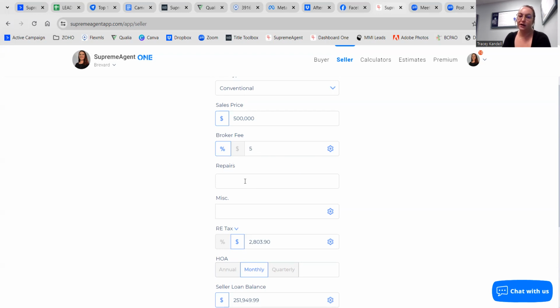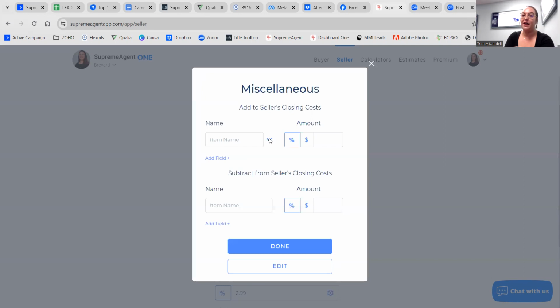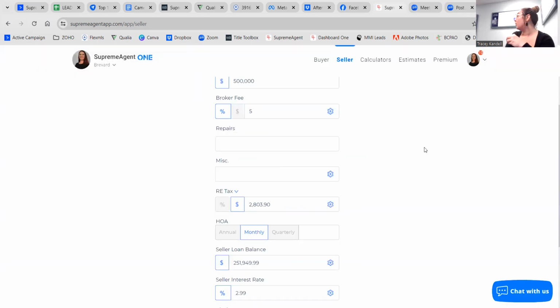All right, so repairs. This is a field where you only get the opportunity to put a number in. So you can put $5,000 for repairs. A transaction fee is better in miscellaneous, because they have that as one of the options right here. You could always type it in, but they do have it there. So repairs is really for repairs, and that is a dollar amount.